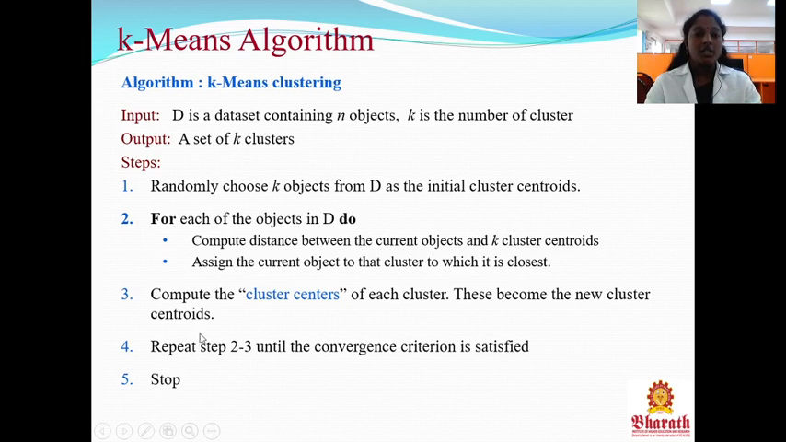Step 3 goes like this: calculate the cluster centers for each cluster, and repeat steps 2 and 3 until the convergence criterion is satisfied. The convergence criterion is nothing but this: if there is no change in the cluster centers, then we say that the algorithm has converged, and that is the stopping criterion.